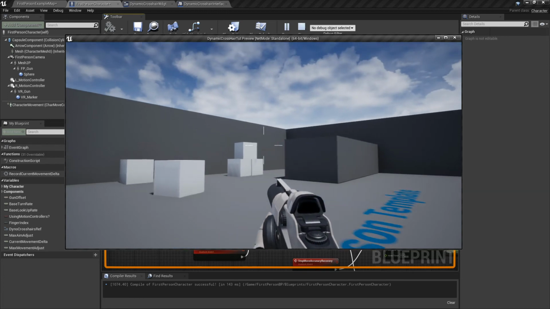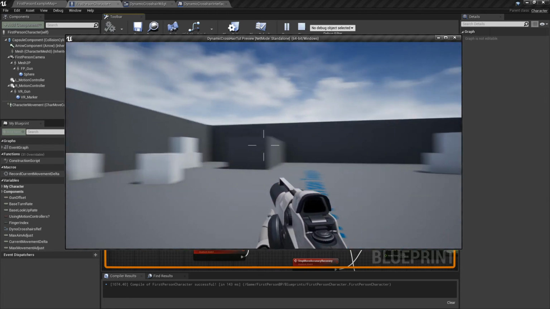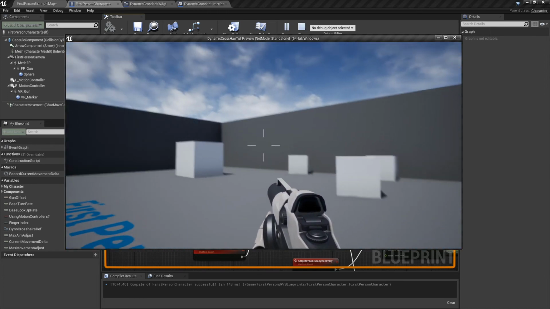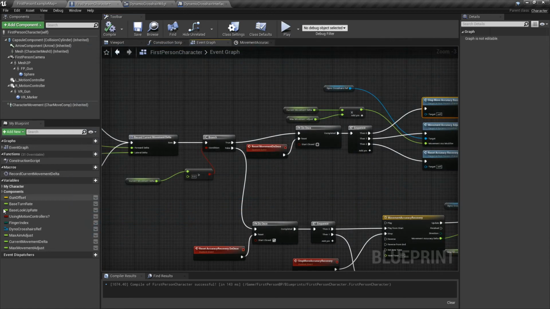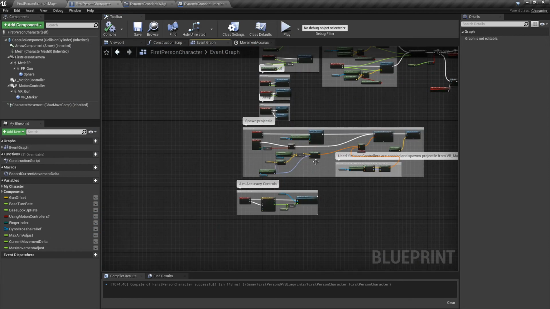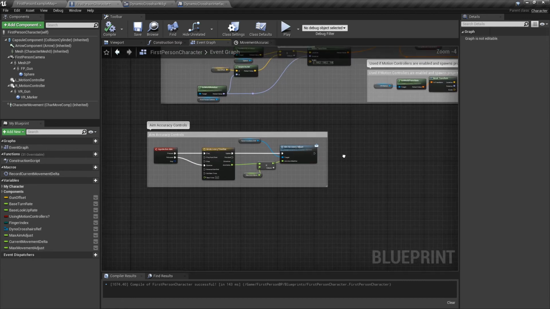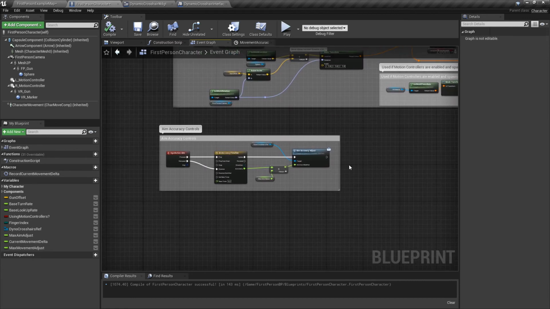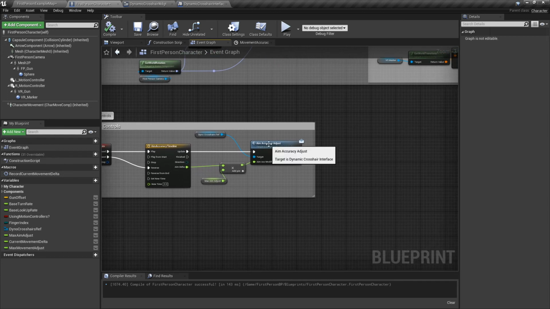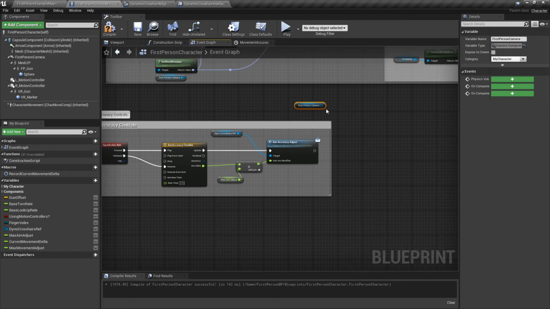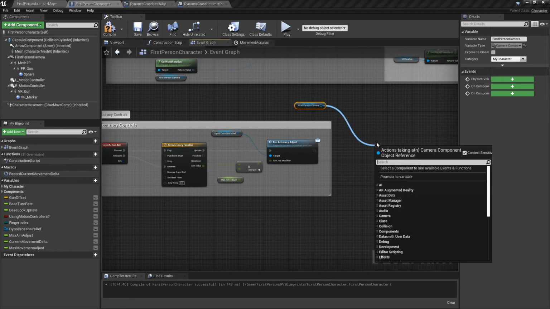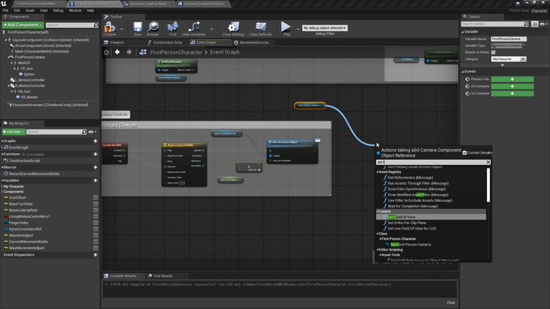So now I can keep moving, I can aim, and our aim is kind of, right now, if I'm aiming, all we're getting is that little change in our crosshairs. Let's add in one more thing before we keep going. Let's go back to our aim controls and add in a camera adjust. So what we're going to do here is we're going to add in a reference to our camera. So I'm going to grab my first person camera here. And we're going to set field of view.